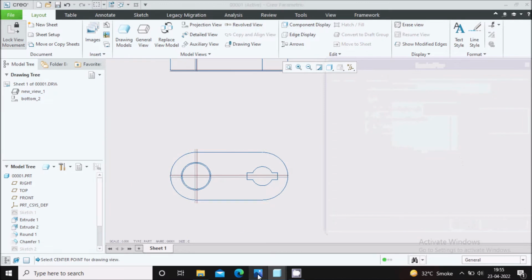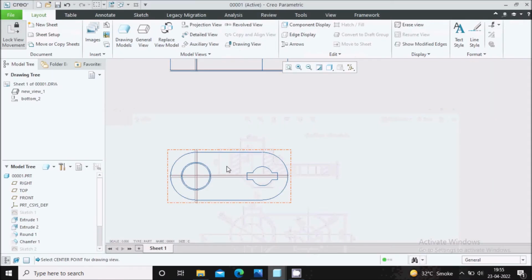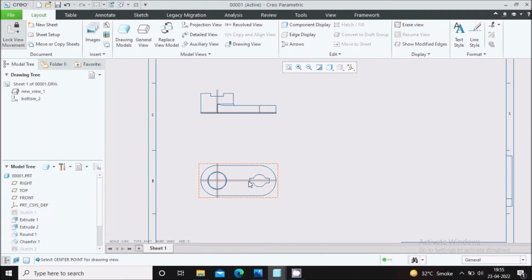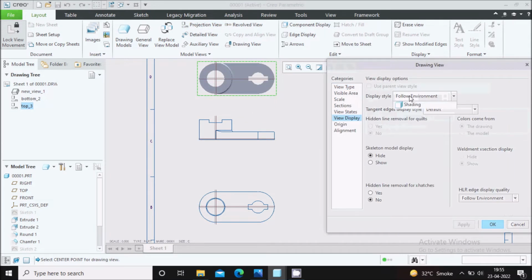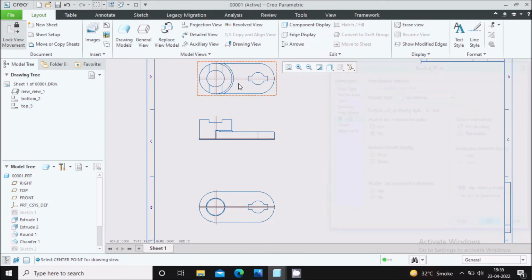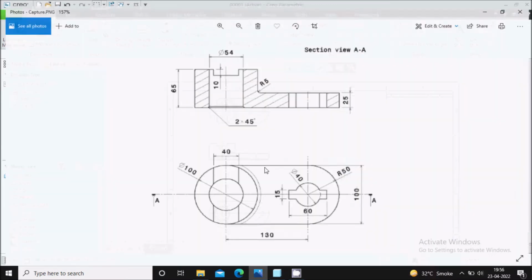But here you can see that our top view is not as per the drawing. So I will simply go for the projection view again, select this view and go upward. Double click on it, view display, no hidden, apply, OK. So in this view you can see this view is as per our drawing.